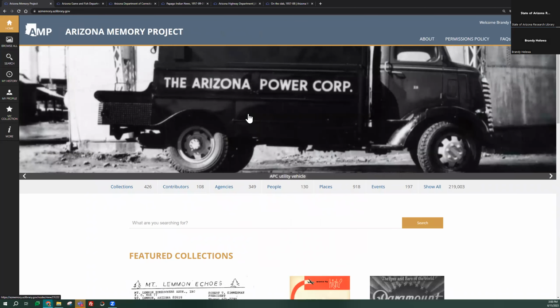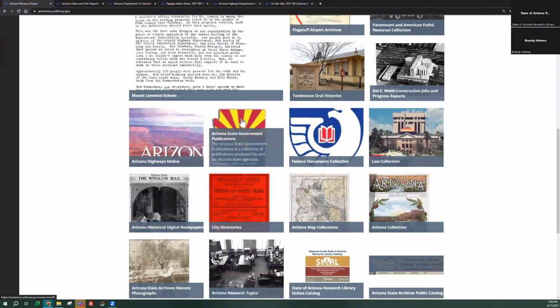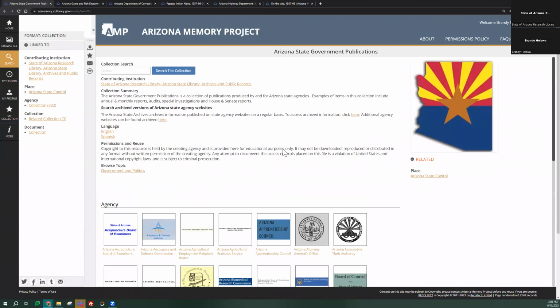We're going to go back to that homepage and go to my absolute favorite, which is our state government documents. So for our state government publications, I will tell you that there is probably a little over 40,000 individual state government publications on the Arizona Memory Project. And those all come from documents that we have on our shelves in the Polly Rosenbaum History and Archives building near the state capitol.